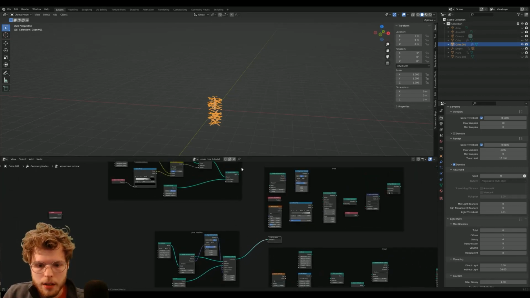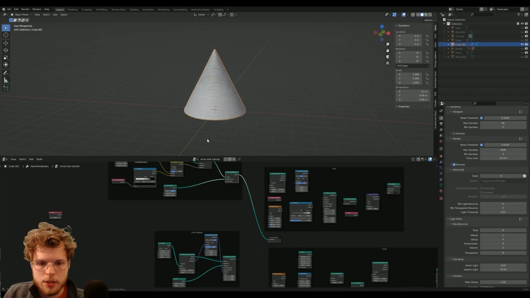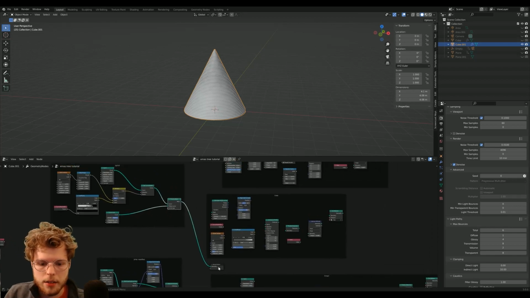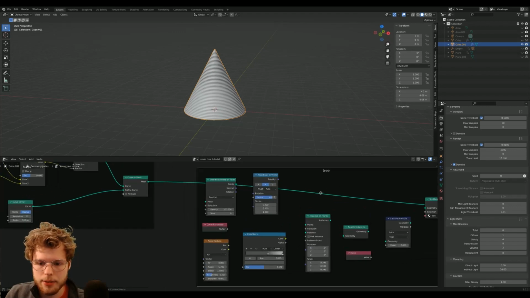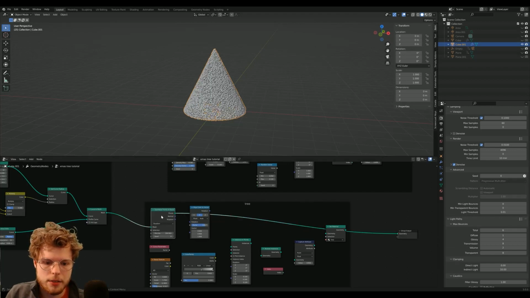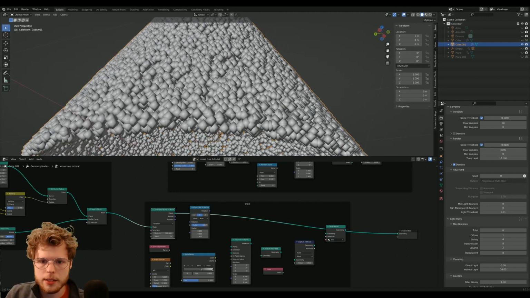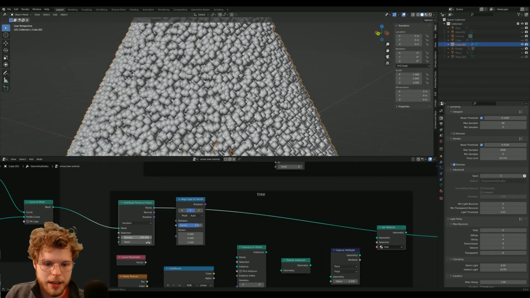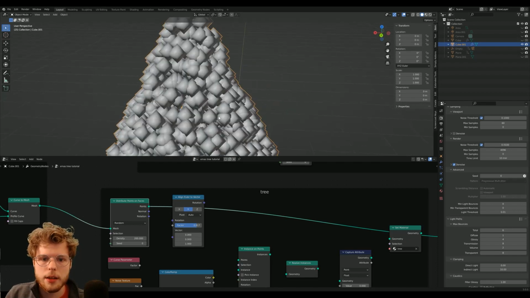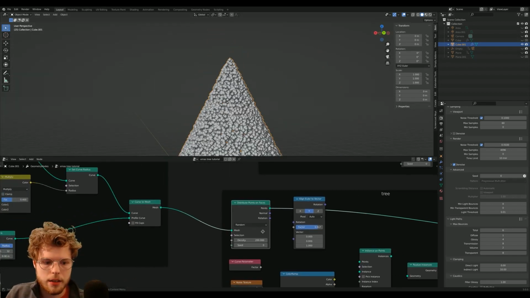So we go back, we have our spiral. So how do we get this tinsel, these pine needles, onto this spiral? That is all this setup right here. Tree is what I have called it. And it's the same thing over and over. We have a distribute points on faces, which we'll put on there. Look at all these points. Again, I have this set to 200 points all over this. And you can see it gives us that little bit.